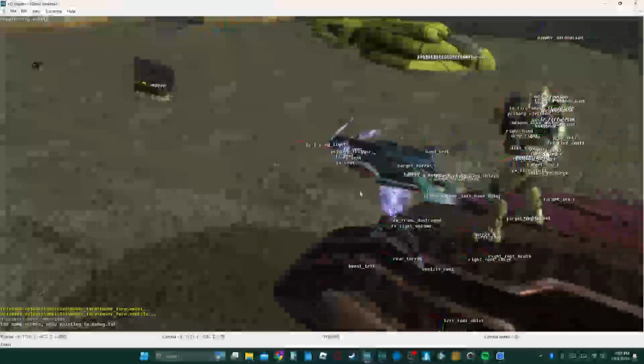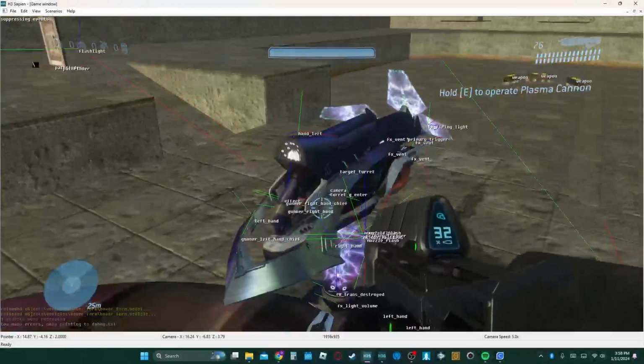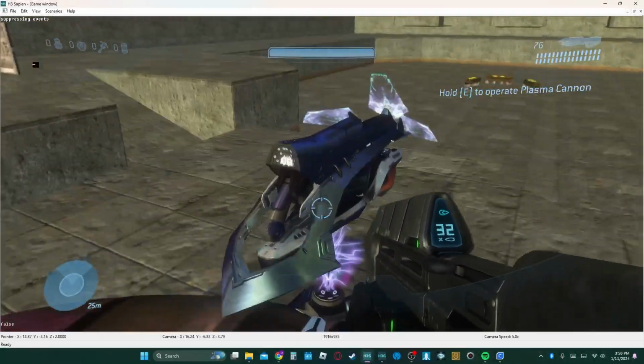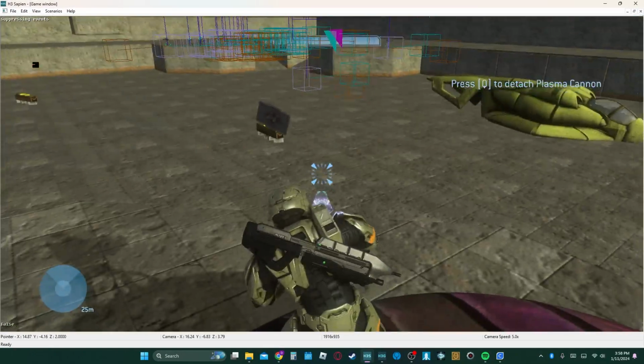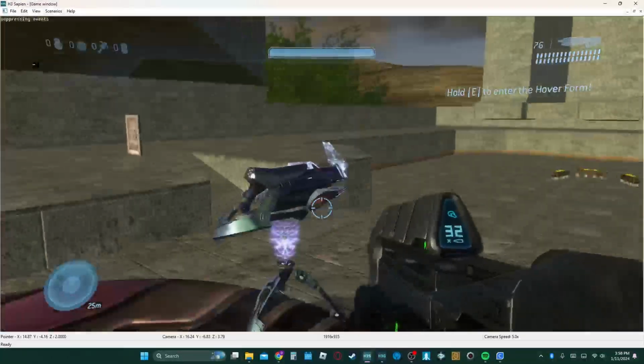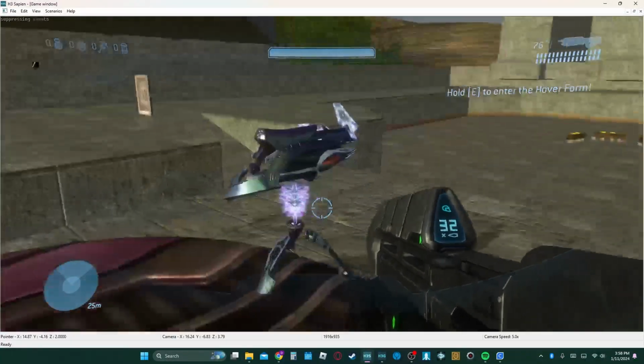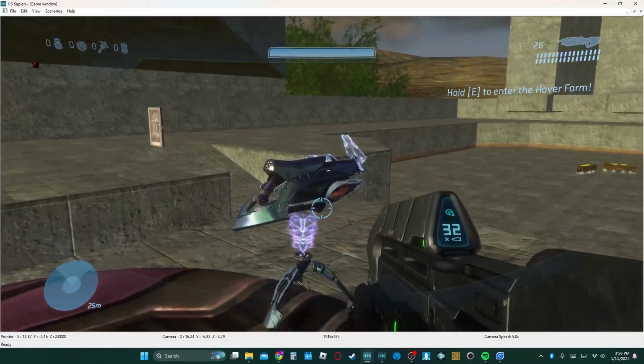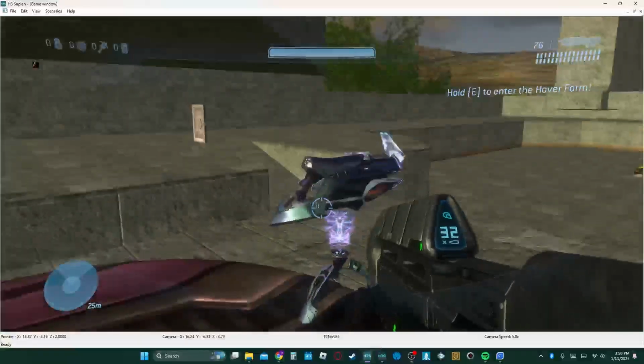Come in here, and now it's actually here. So you can operate it. It'll still be attached to the vehicle. It has its own vehicle properties. So this has to have its own separate vehicle file for it to actually work, and then you just attach it in the model object file.